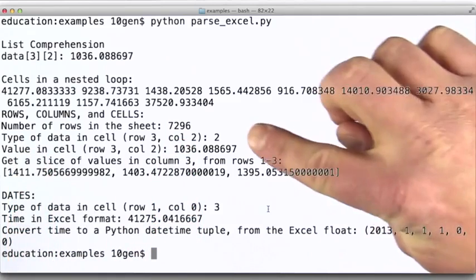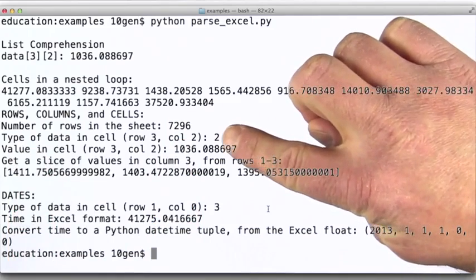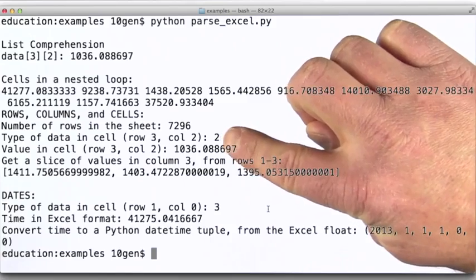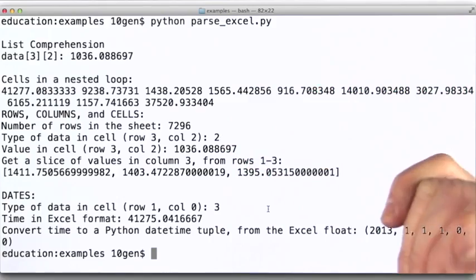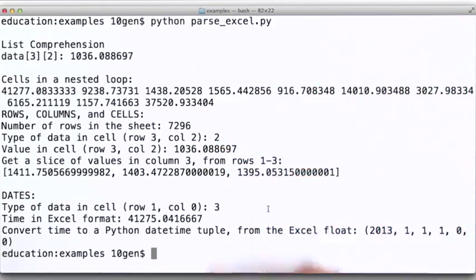Now note here that the type of data in cell 2 is specified as 2. You can look up, if you want to, in the XLRD documentation exactly what all of these different type identifiers reference. In this case, it's a floating point number. We can see that the value that we've got there is 1,036 and change. And here's the output from having taken a slice out of column 3.